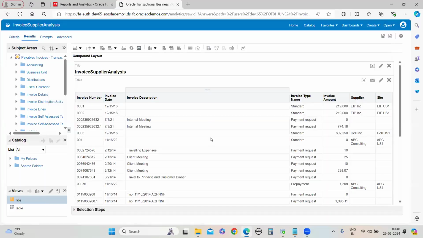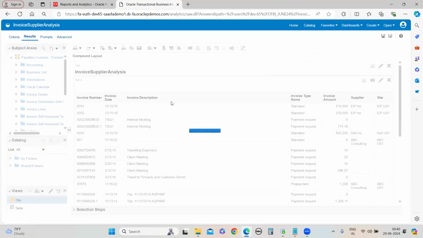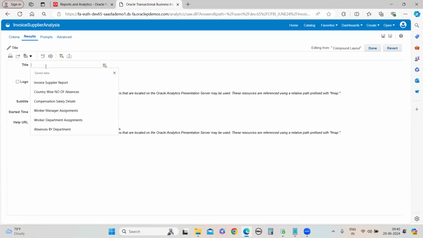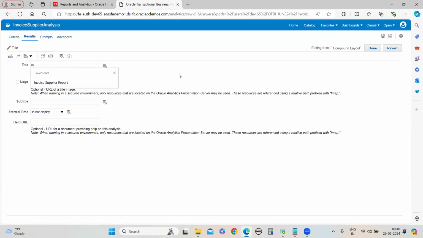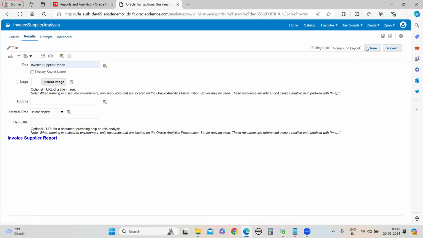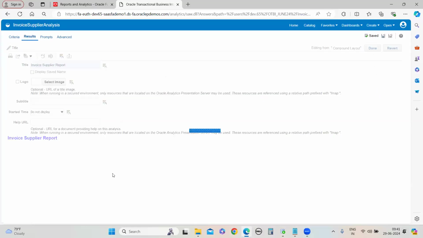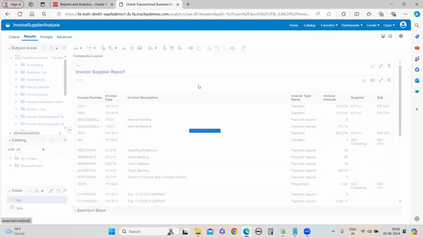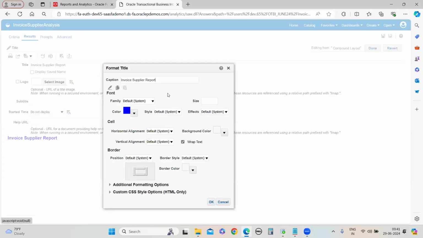If you want to change the title of the report, what will you do? Select this update. Display name. Title of the report, I want to change the color. Could you please repeat one thing? How did you get this? So, title update. Mention the title here, and the color you can also change.